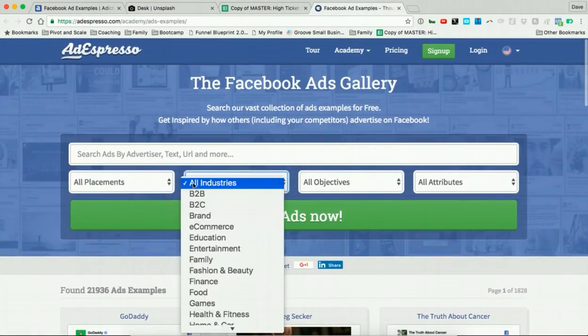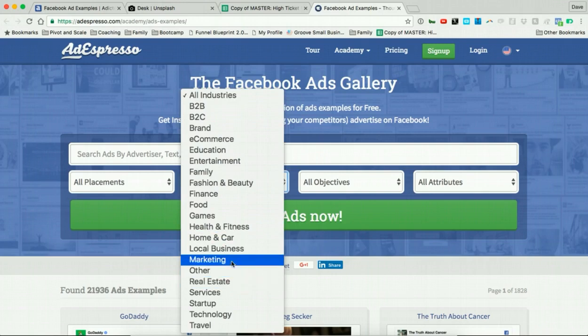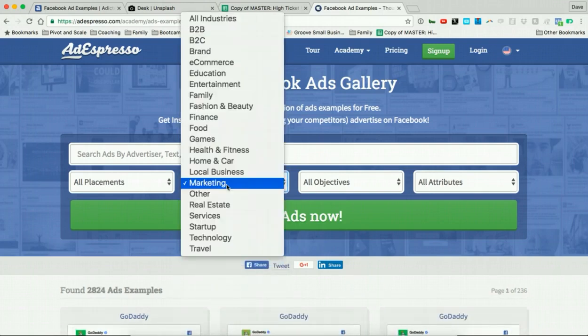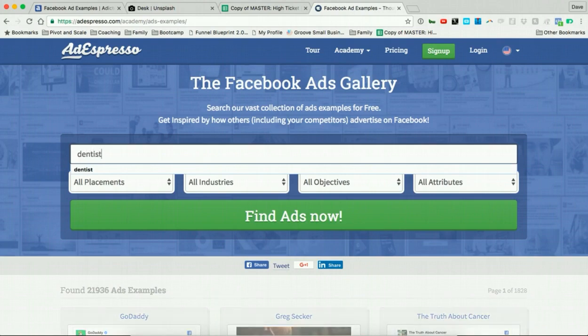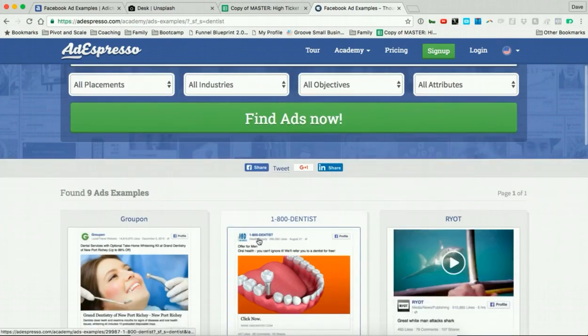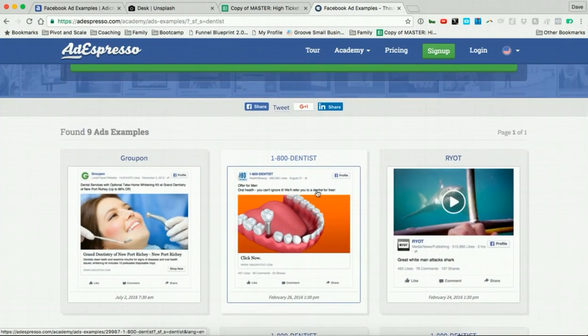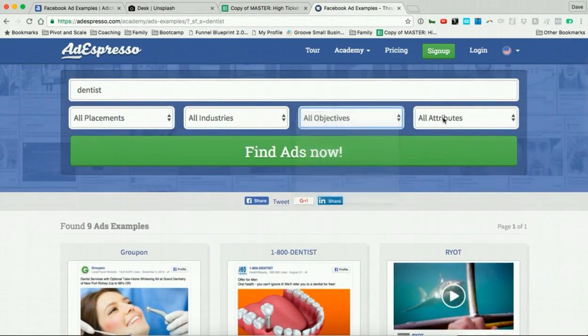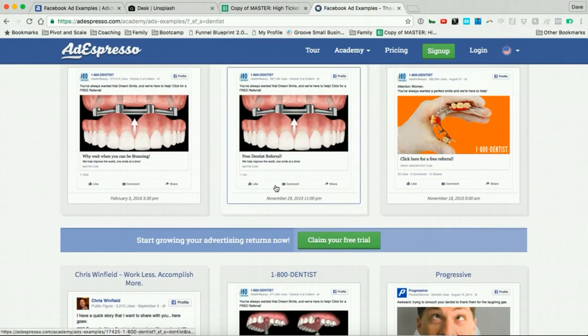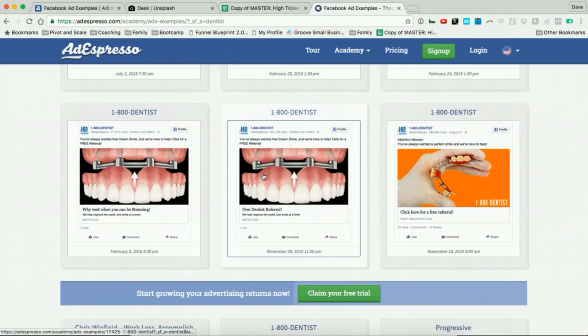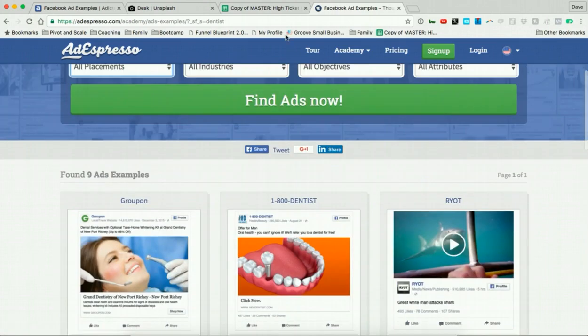This is just another one. You can find all different industries. So for me, I would go marketing. Let's say I wanted to go dentist. Okay, so these are ads that are running at dentists. I don't like this as much, as you can't really see how long they've been running and see the different likes and stuff, because if it's not working well, then I don't really want to copy it. So I want to find ones that have lots of likes.